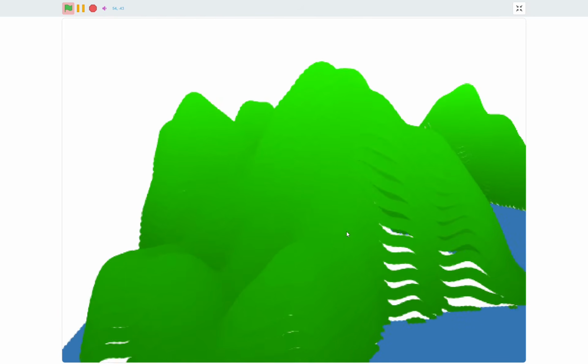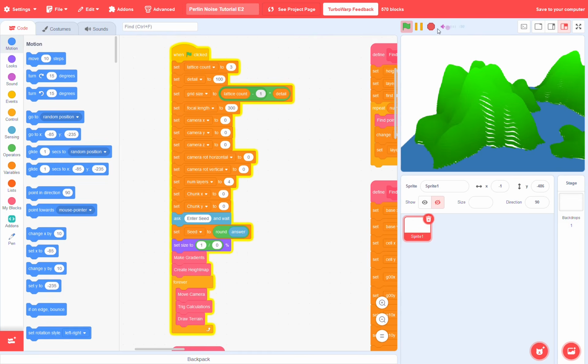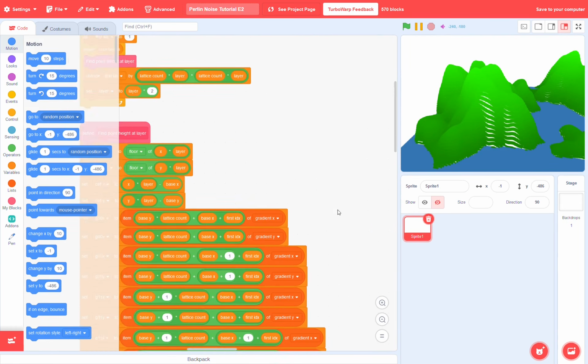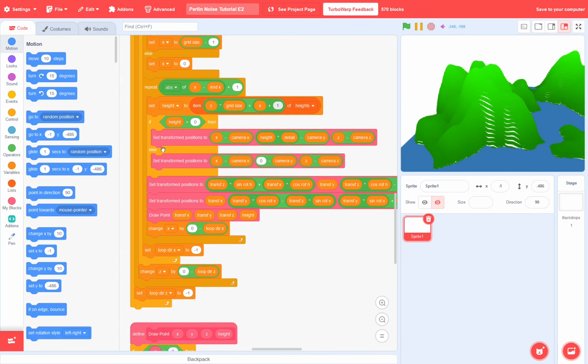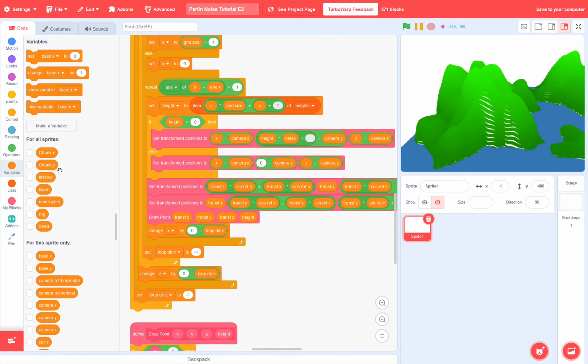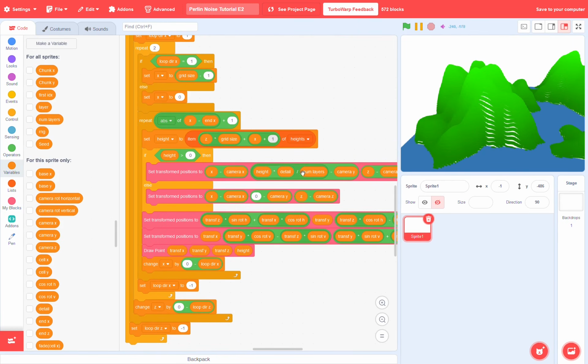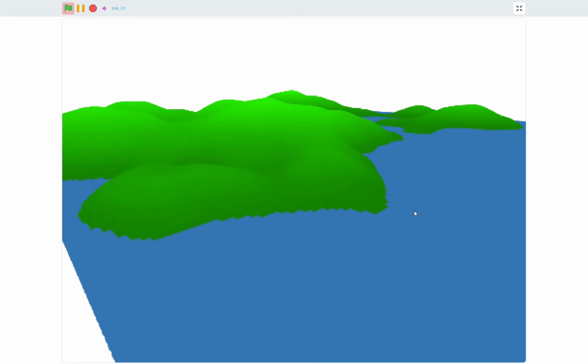So this is looking a little bit better, but still the terrain is super tall. So let's go ahead and make it less tall. In Draw Terrain, when we set transformed positions to, based on the height of our terrain, I'm going to divide the height times detail part by num layers. So the more layers we have, each of those layers are going to contribute to the final height, so we should divide the height. And then now we have much more flat terrain.